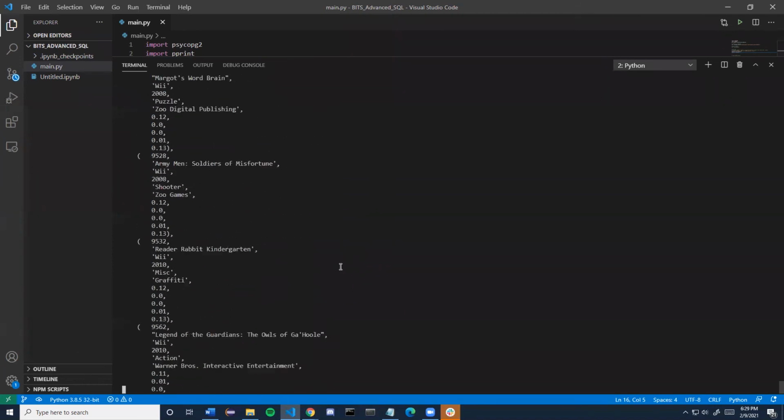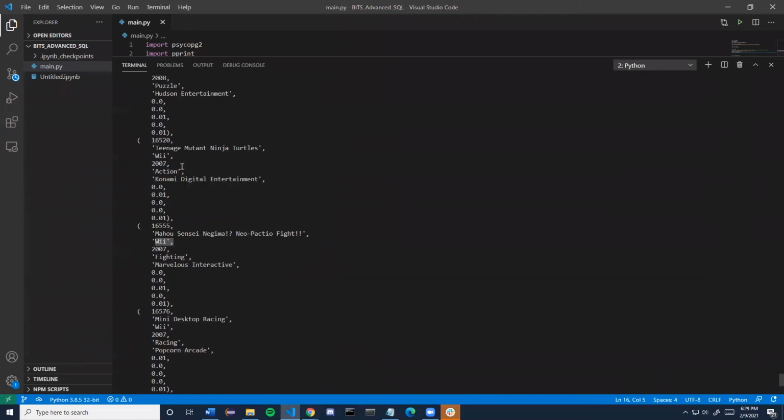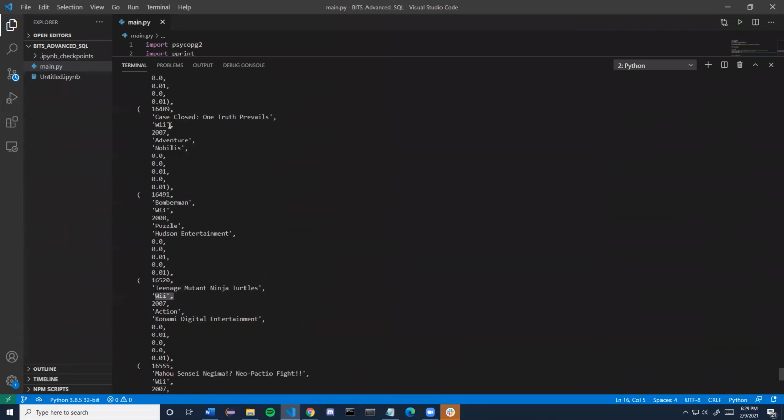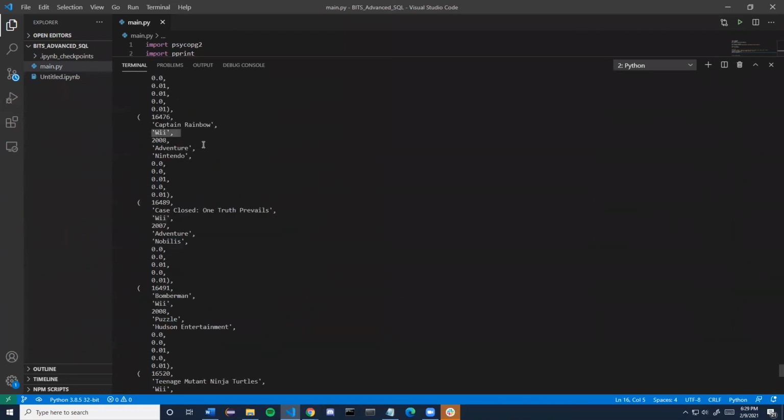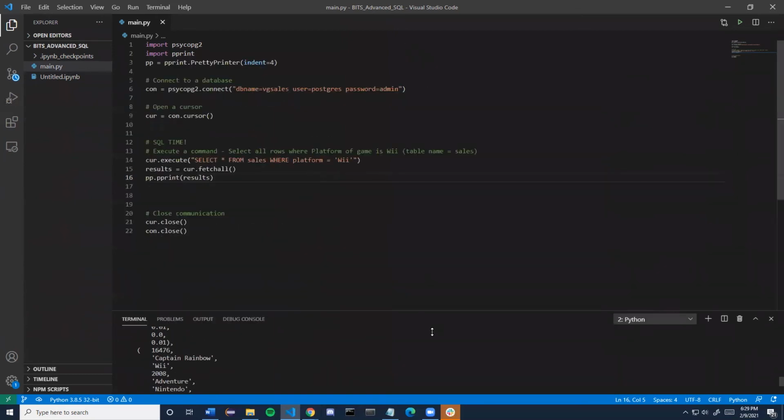So let's test to see that it actually is working. If we look through all of the items in here, you'll see that there's Wii here, Wii. So everything seems to be a platform Wii game. So it looks like it's working just fine. So good job, Adrian.